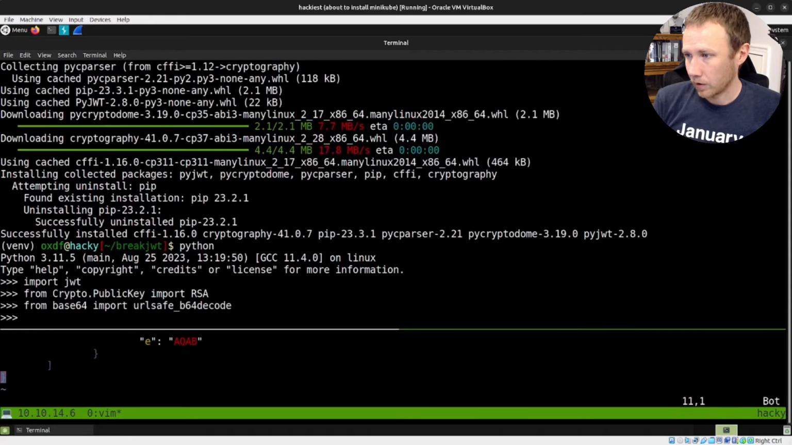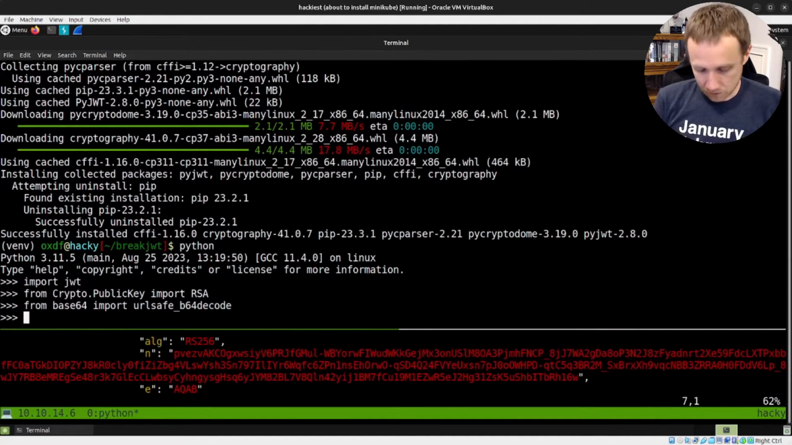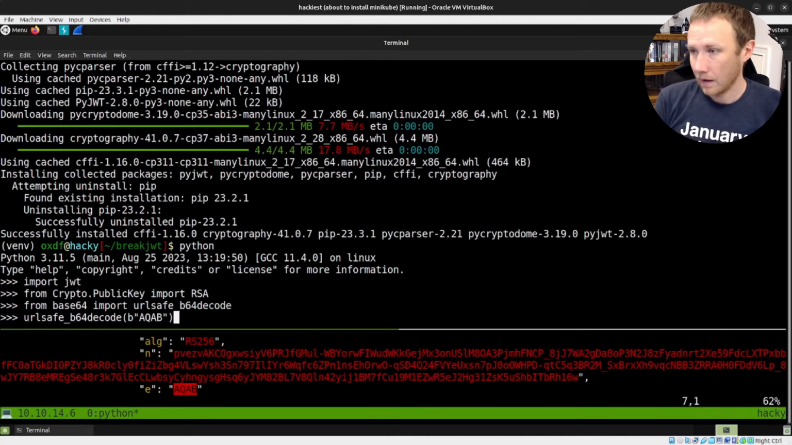So we want to start with, let's open up a new, let's say we vim that file here, make this a little smaller. And let's get the N, and there we go. N and E on the screen. We'll start with E because it's easy. Let's grab that. We can say urlsafe_b64decode. Oops. We'll need that in bytes like that. And we can see the result.